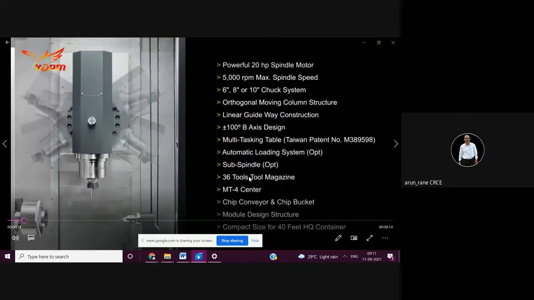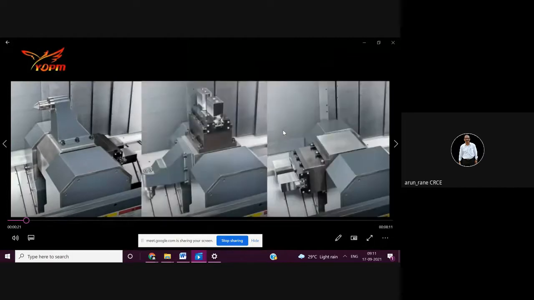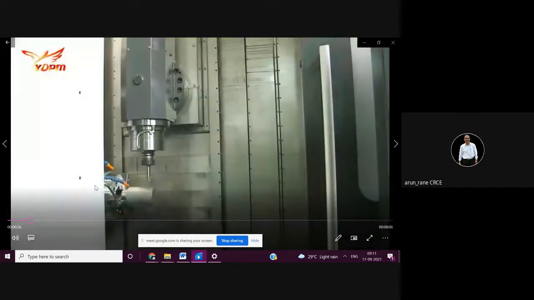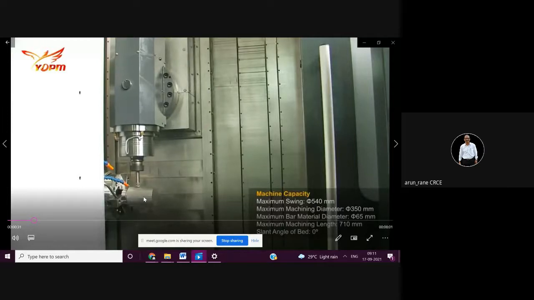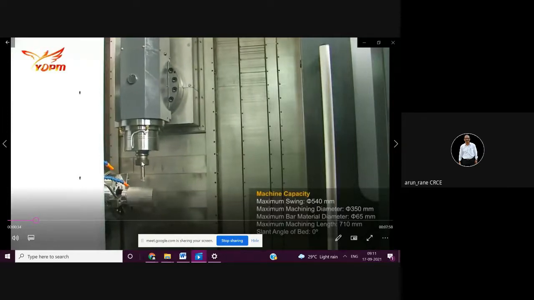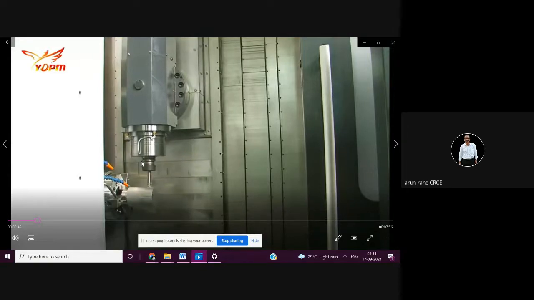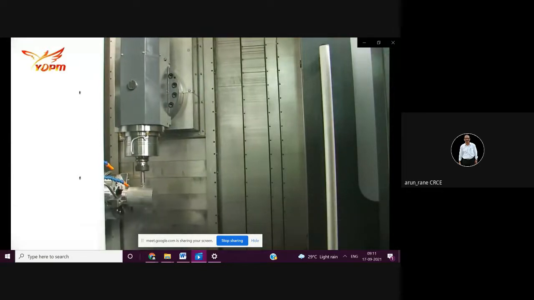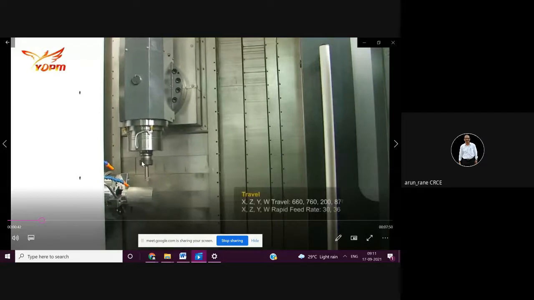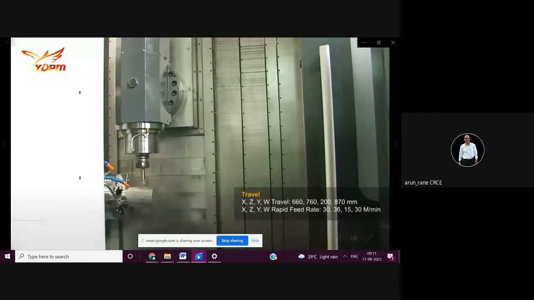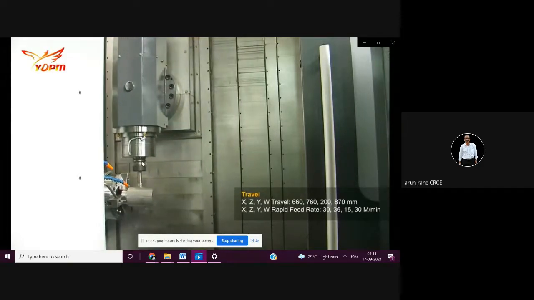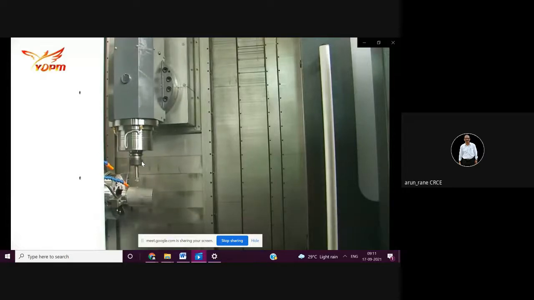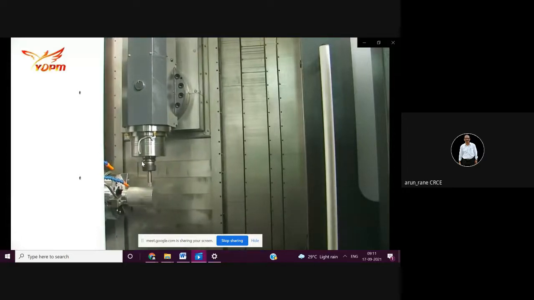So these are the parameters of the CNC machines, and this is your CNC milling machine. This is called the vice. This is the chuck in which the component is held, and this is a milling cutter. If you have any doubt, you can ask me.